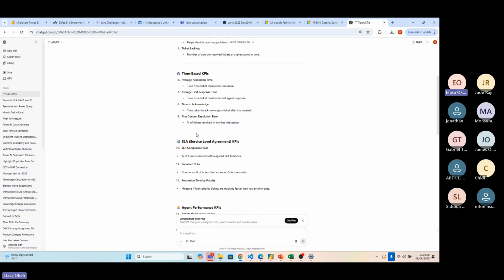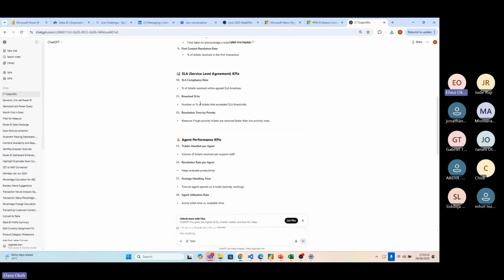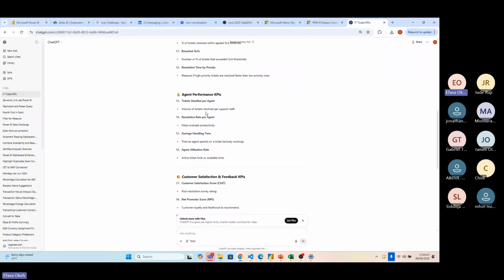That service level agreement, we talked about it a bit, right? SLA compliance rate, breach SLA, resolution time, agent performance. This ticket actually, you have different agents resolving the issues, right? You have agents resolving the issue.